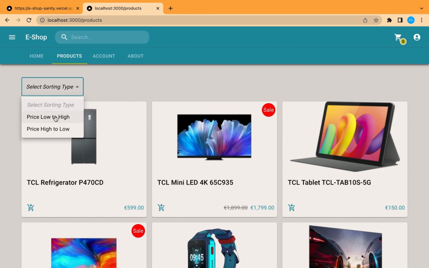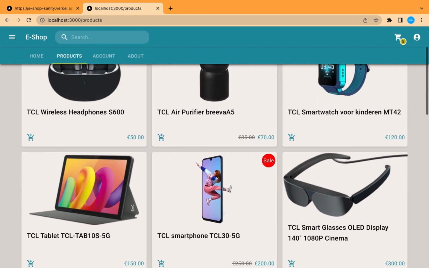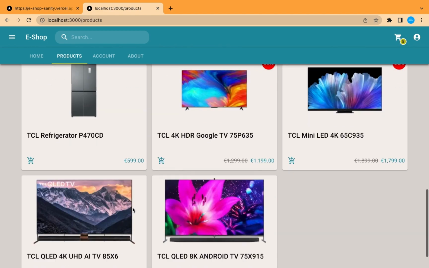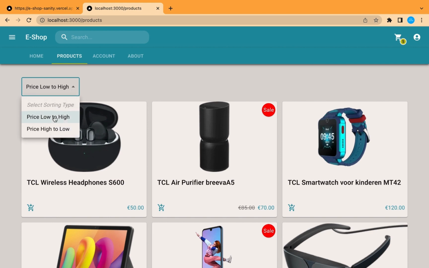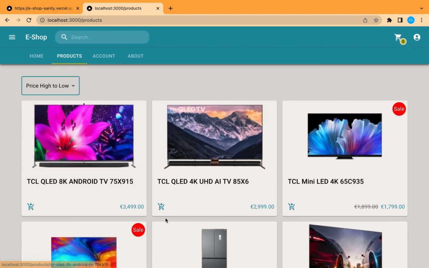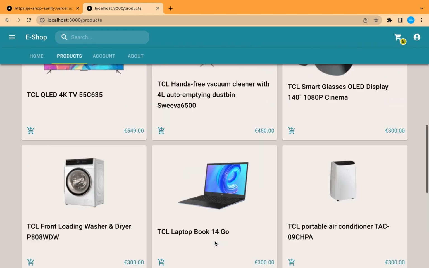Let's try low to high. And we can see that the product is sorted according to this criteria. And the other way, high to low. And we can see that the smallest one is the last one.